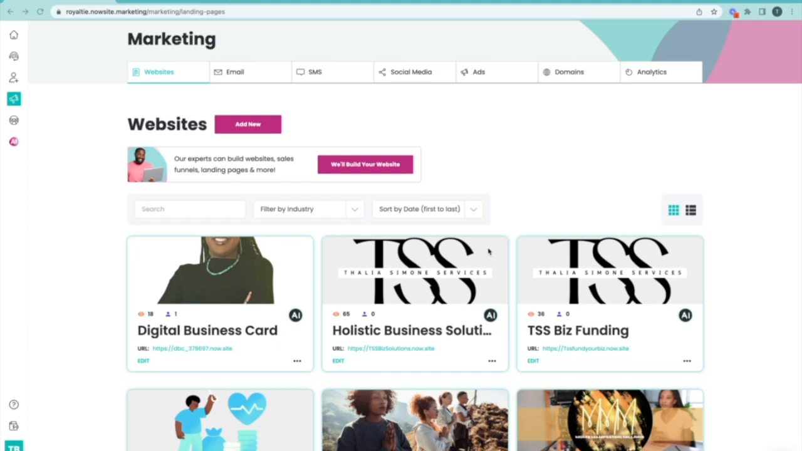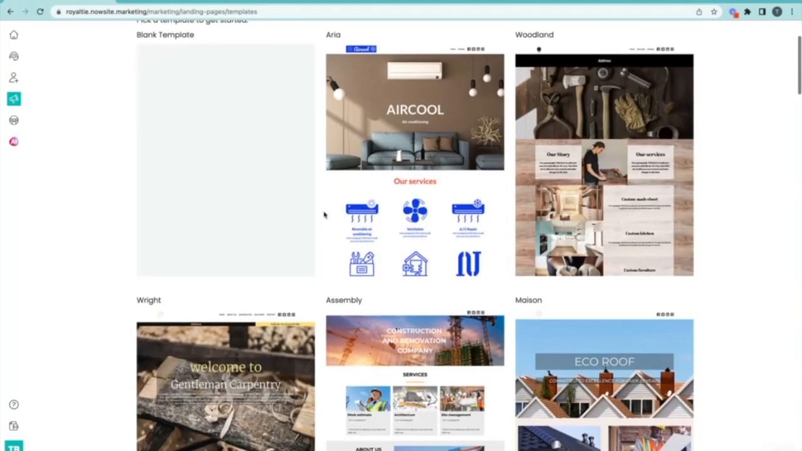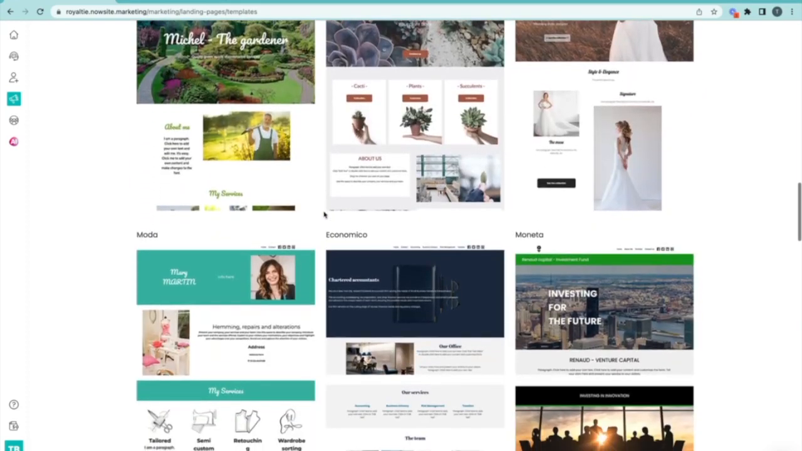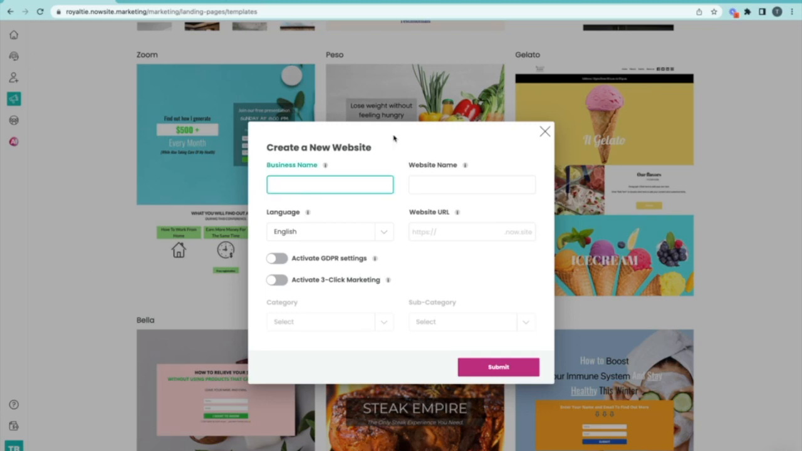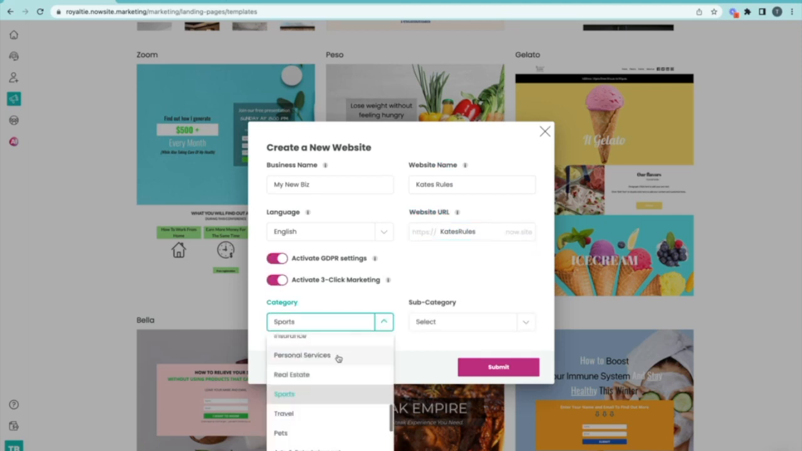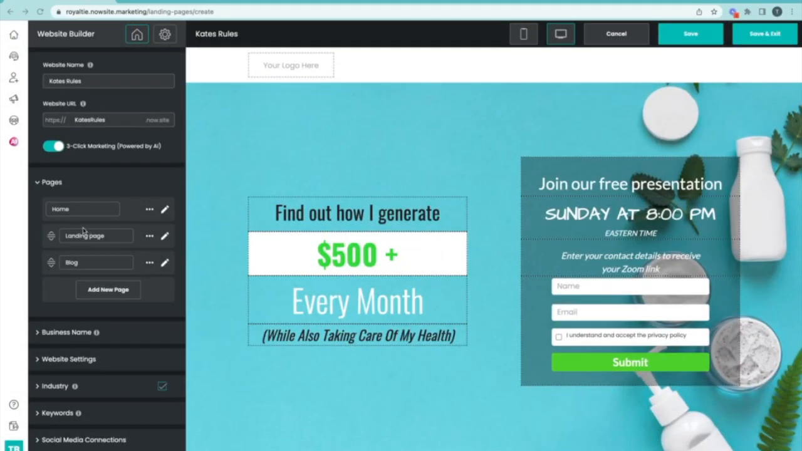Okay, step one, go to the marketing area in your account. Step two, you will see the website area. Choose the button that says add new. Then choose the template. Then fill out this form. When you're done, the website builder area will open. Then you can start creating your website.